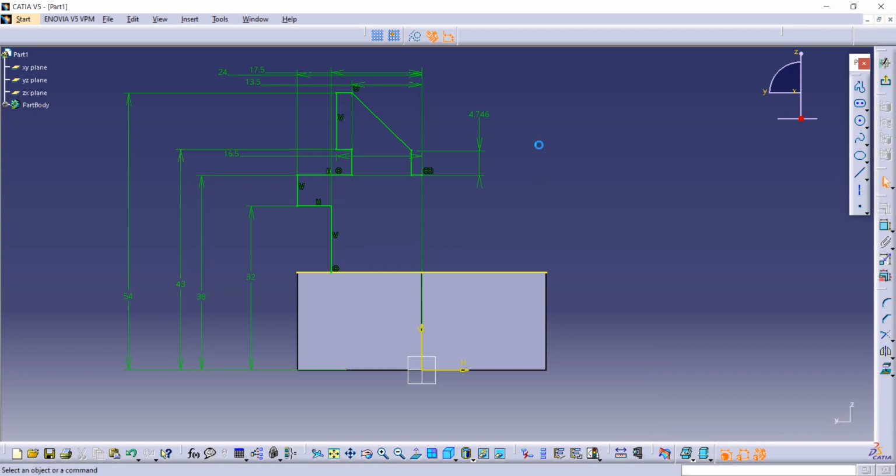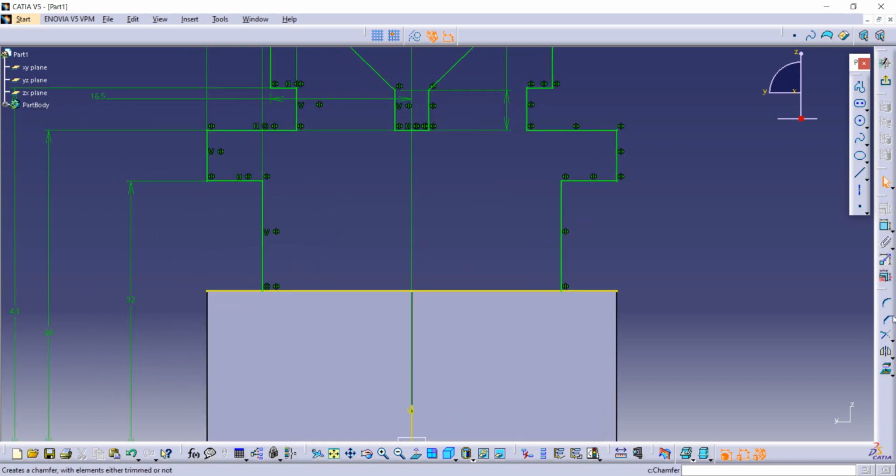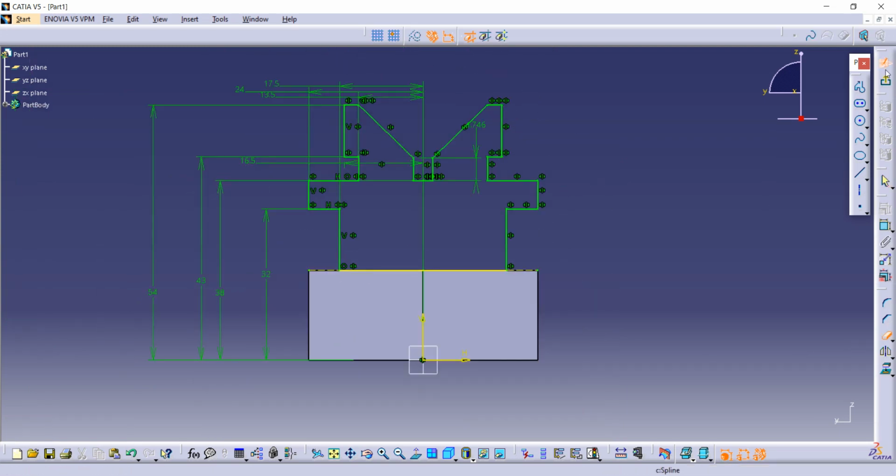Now we have completed our sketch, so just select all the lines and after that go on this mirror command and select the line and mirror it. Now you have to remove the unwanted part, so use the trim command to trim this side and then go on exit to workbench.